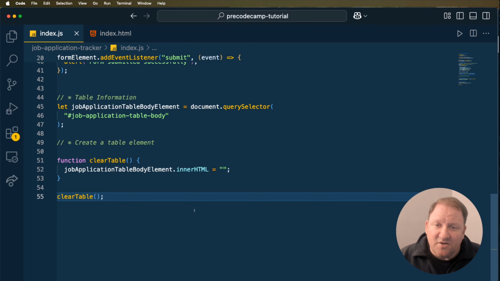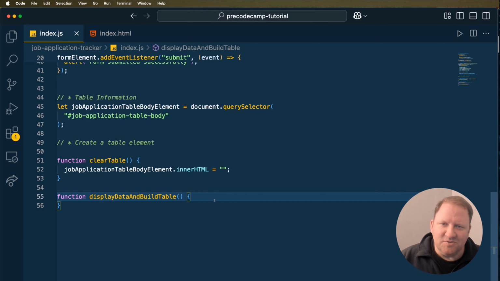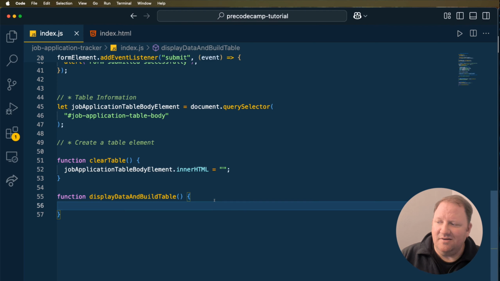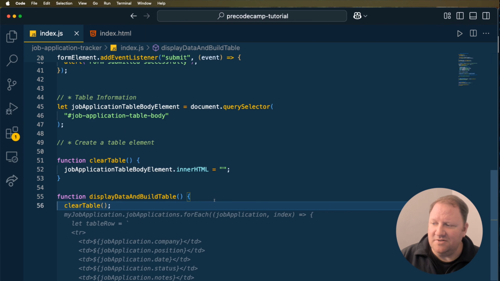Okay. All right. So I don't need the clear table in here anymore. I'm going to go ahead and get rid of it. I am, however, going to create a new function here, and it doesn't take any kind of arguments whatsoever, but inside here, I will go ahead and clear the table here. So I'm going to do clear table, left and right parentheses.